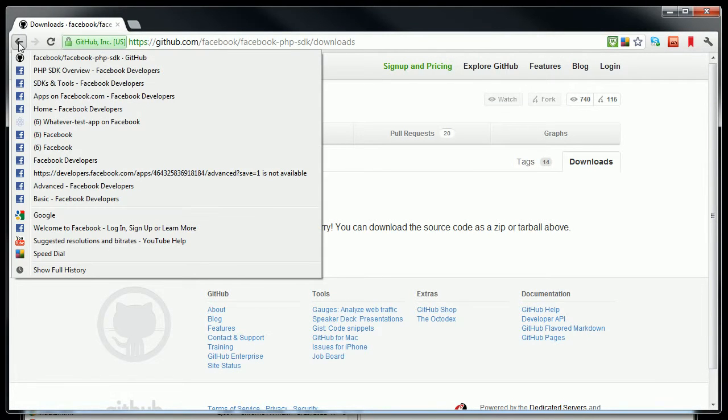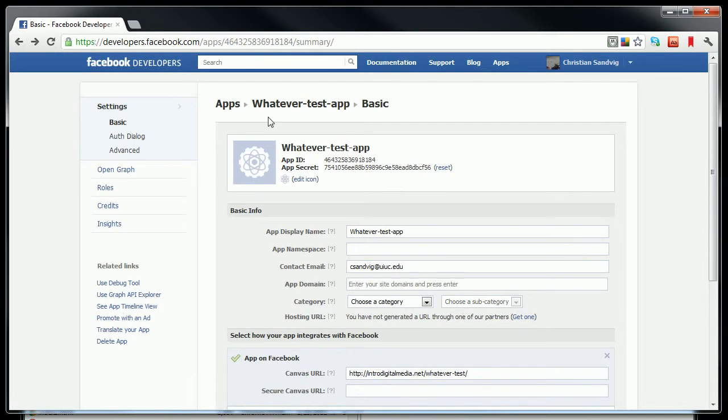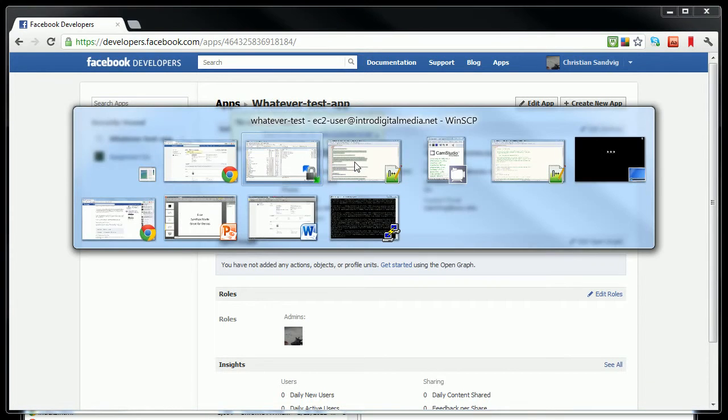I'm going to have to go back to the Facebook developer app for whatever test app, remember, and I need to look up the secret for my app and the key for my app. So these two strings of numbers and letters I need to take out of this page and put in my code so that I can send them to Facebook and it knows that it's really me that's asking it these questions. So I'm going to start by taking the API key by just copying that.